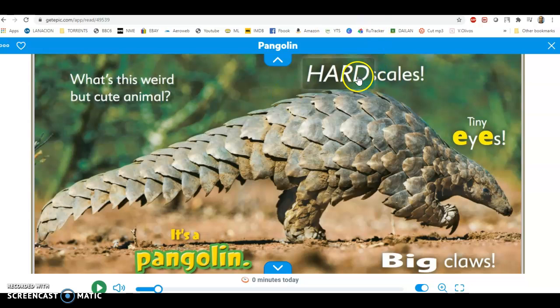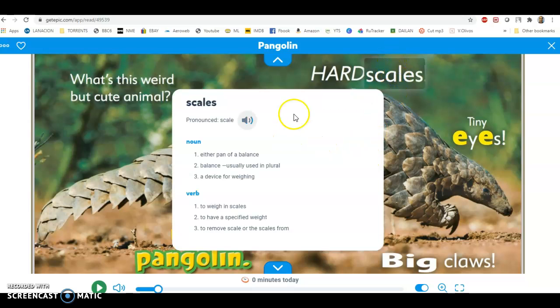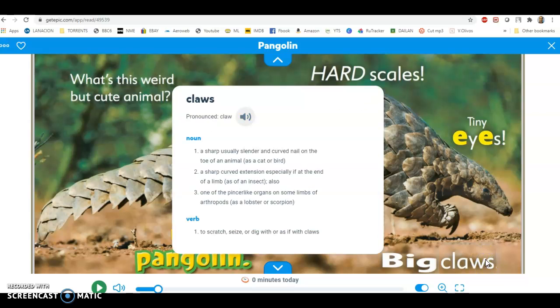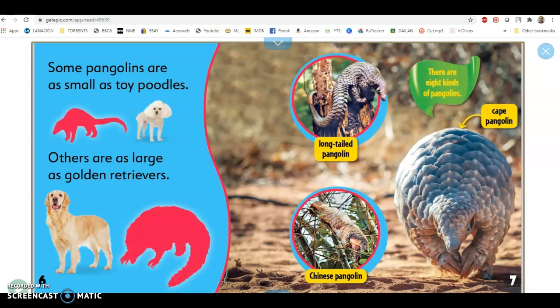And if you want to know how a word is pronounced, you just click on it and it will tell you, listen. All right? Like this, you change the page, all right? And if you want the book to continue reading to you, you just hit play again and you go on.